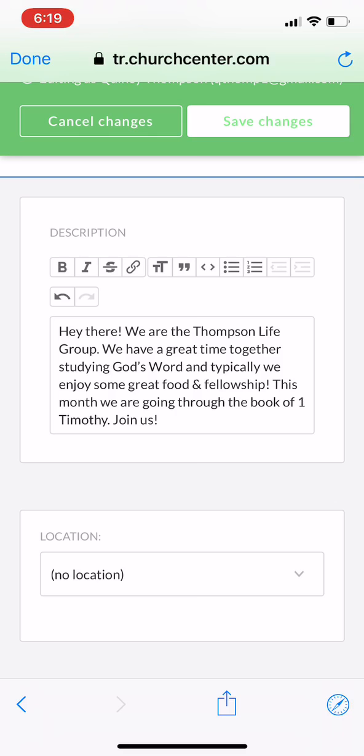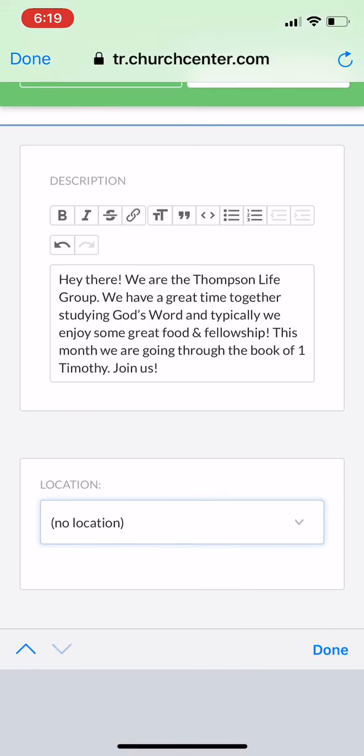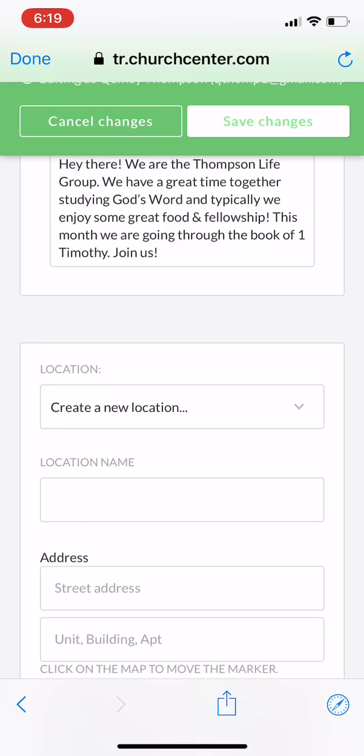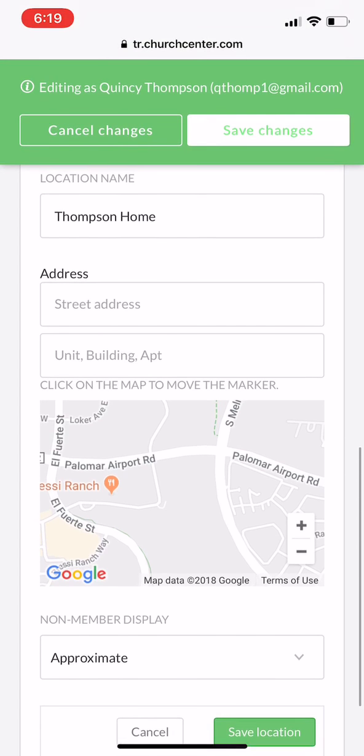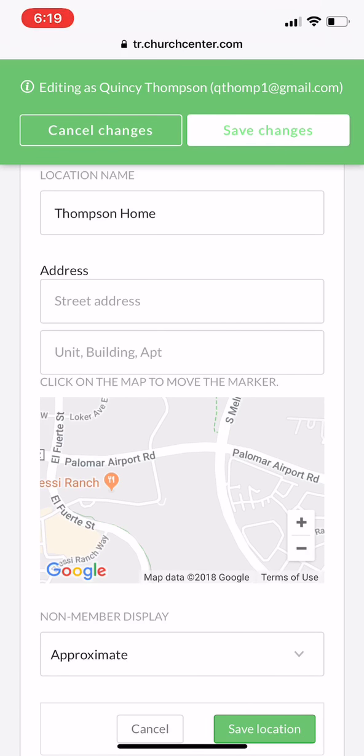The next thing is the location. I want to put our location in there so that way people know where we meet. I'm going to go ahead and create a new location here, and we'll meet at my home. Let's see here. There we go. Now, some of you are saying, hold on, I don't want to put in my address. That's a little much. I don't want that to be public information, and we completely understand where you're coming from.